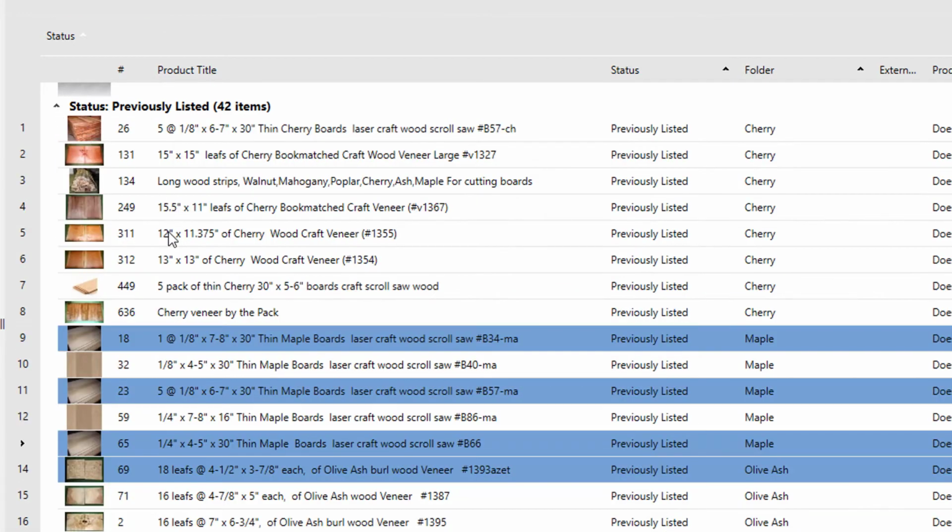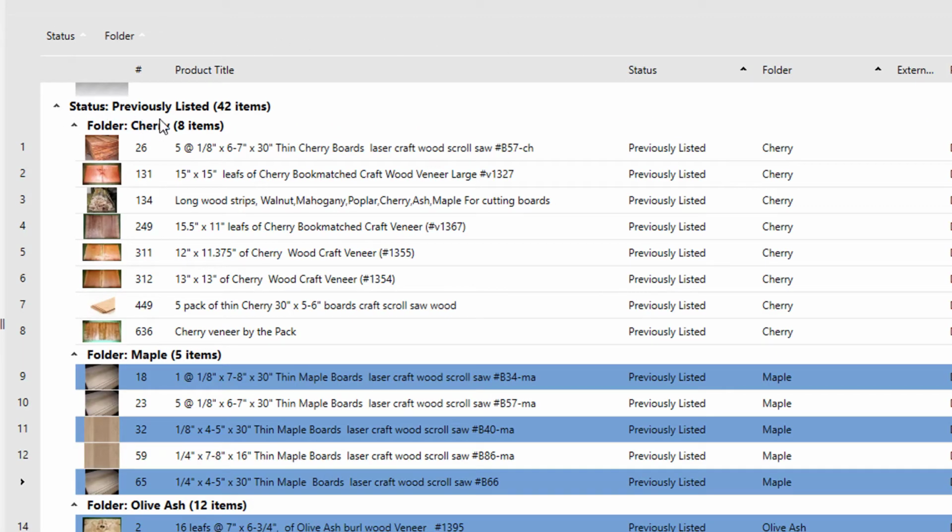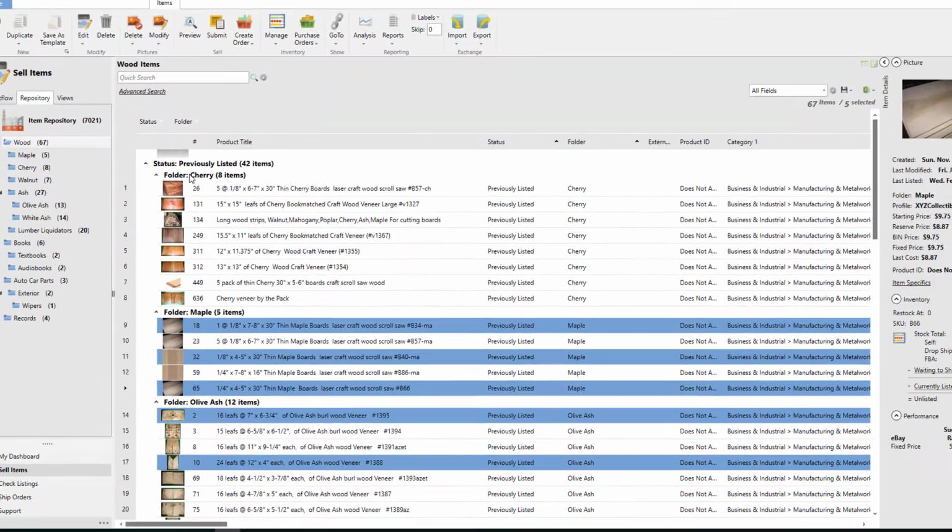And then you can even group within groups. So I could drag folder up here also. And now within my 42 previously listed items, I can see that there are 8 cherry, 5 maple, 12 olive ash, and so on. So it's a very powerful way to be able to sort and group and look at your data.